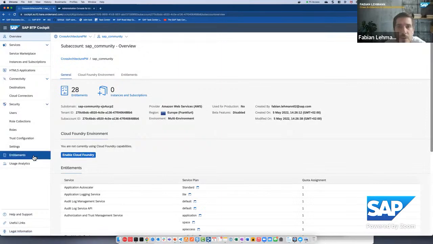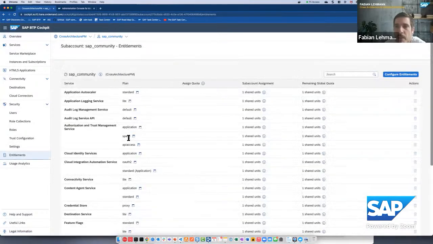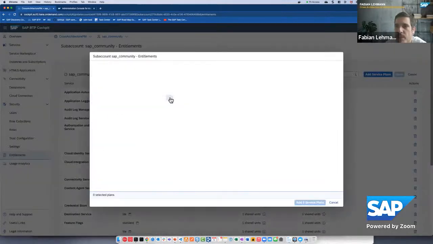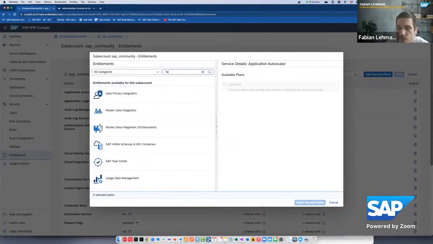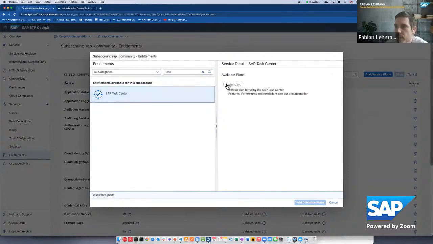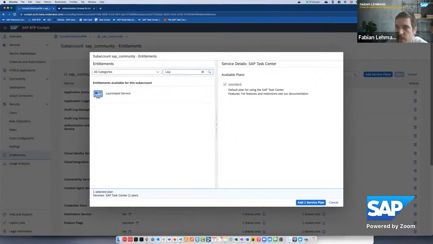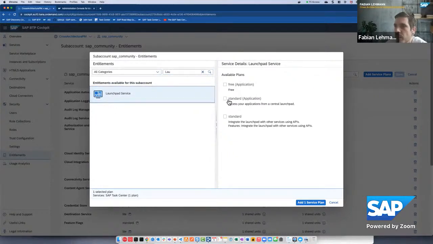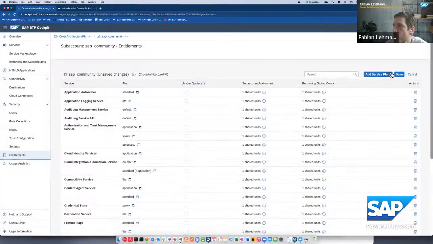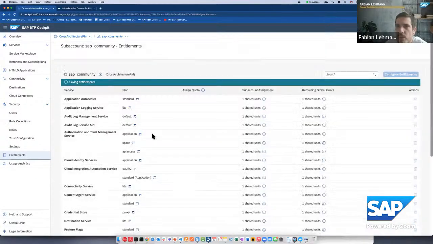Now we can first of all go to the entitlements. If we have a look, for example, for tasks, we can see there's nothing available. That means we can easily configure the entitlement here by adding the service plans. With that, we want to have SAP Task Center with the standard plan, and the additional prerequisite is the BTP Launchpad service. So we're using these two services, which we are now adding to our entitlements for the subaccount.